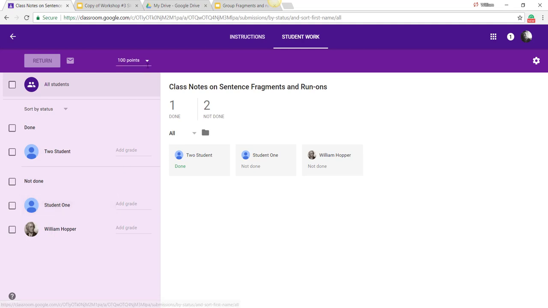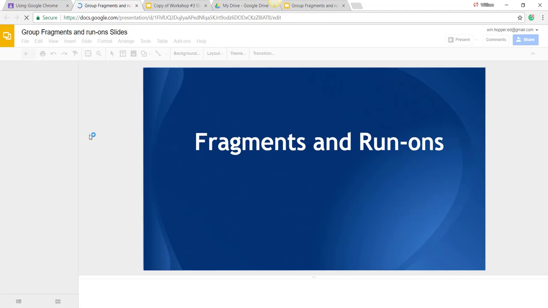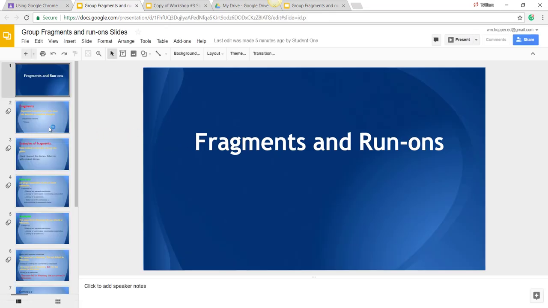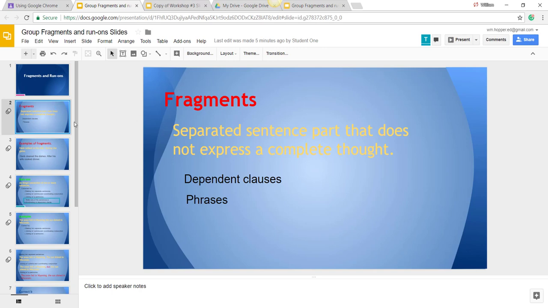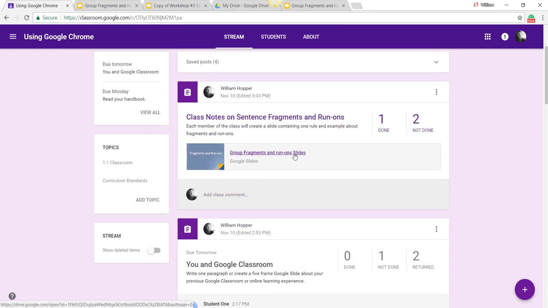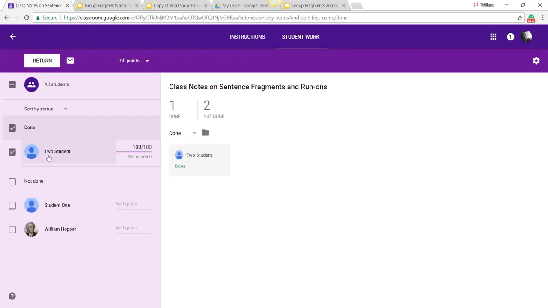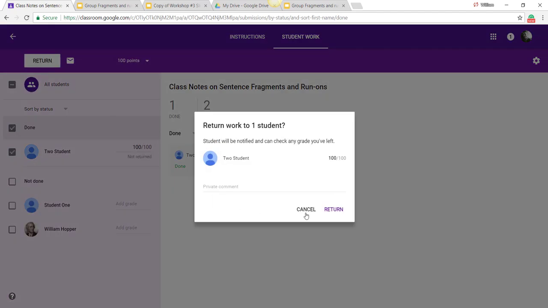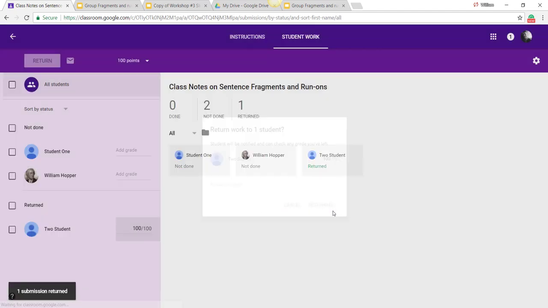Student 1 could have added on too. So say we can just go 100 points, just keep it that, and we can look at the slides and see what each one did on their slides. And we're satisfied with what they did, and we can just go in, type in their grade, and just hit return. And then once again, the student can go back to their page and see that it's been returned and see what their grade is.